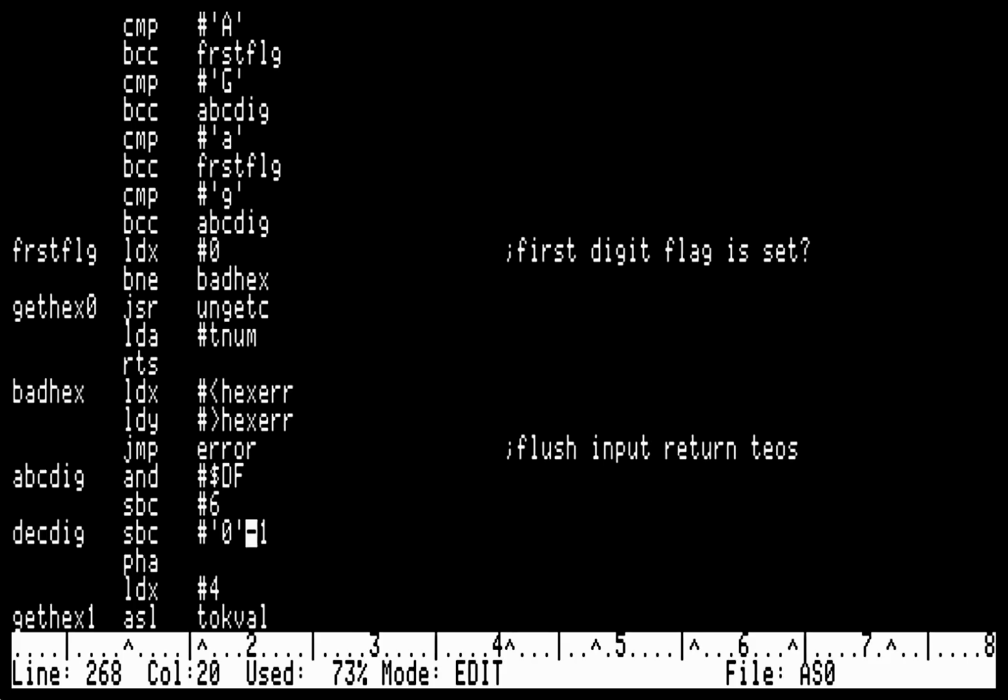If it's an ABC digit, we're first going to change it to an uppercase right here. If it's lowercase, it'll get changed to uppercase here. And then we subtract 6. And then we go ahead and subtract the ASCII 0, which means that A will turn to 10, B will turn to 11, and so on like that.